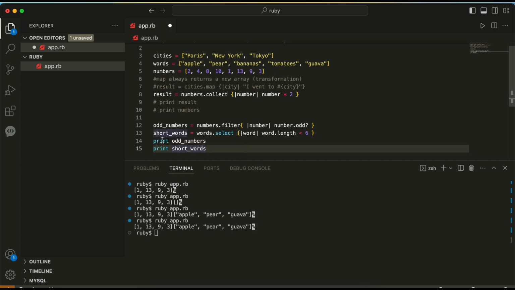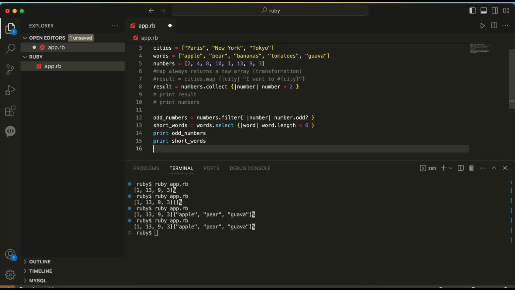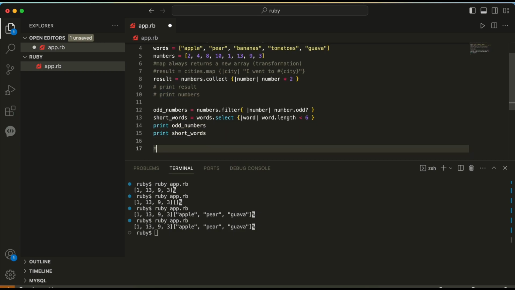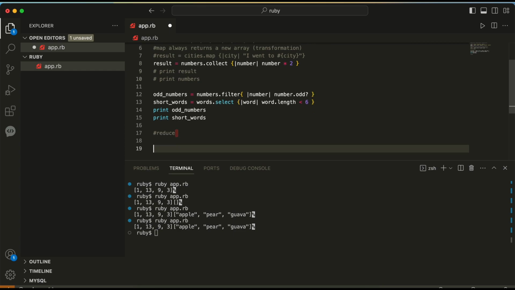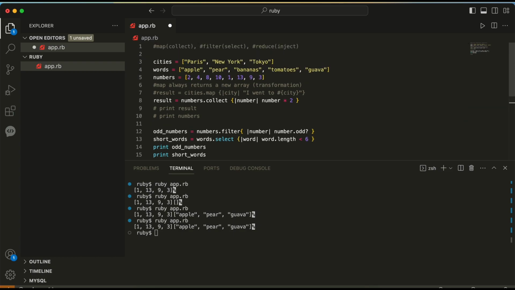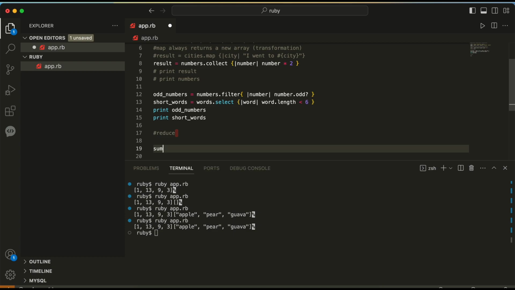We can use the reduce, right? We could use here a loop, okay, store the result in an array. Let's say here reduce, but we'll first see how we could do the sum of numbers without the reduce. So we'll have here sum 0.